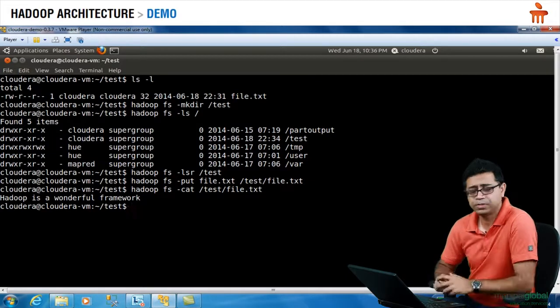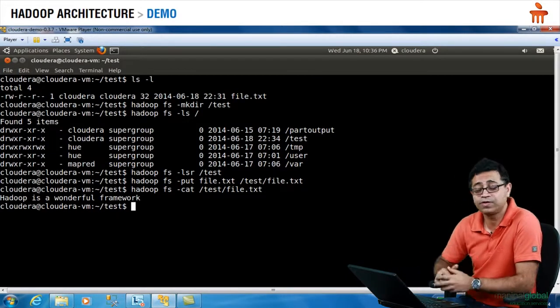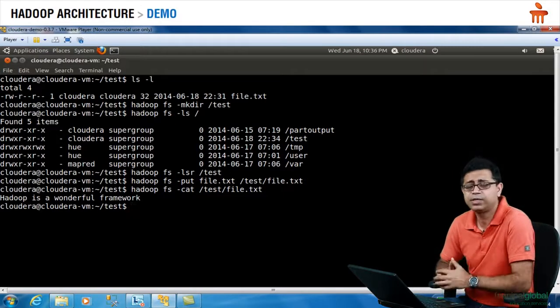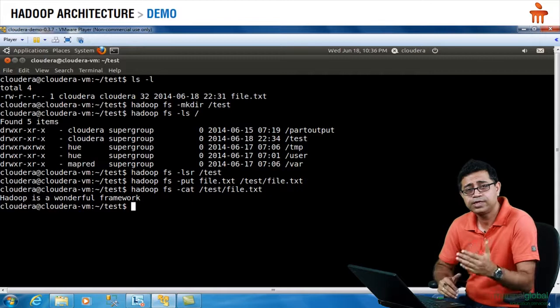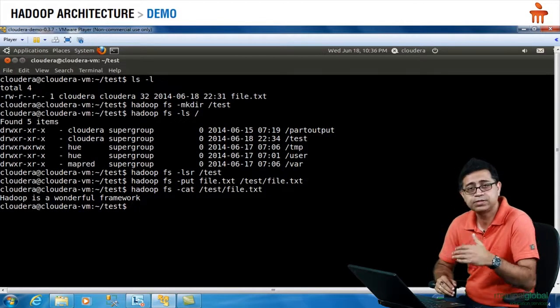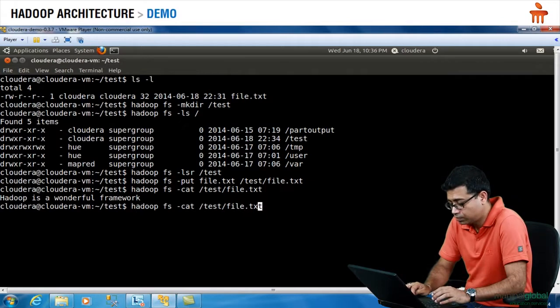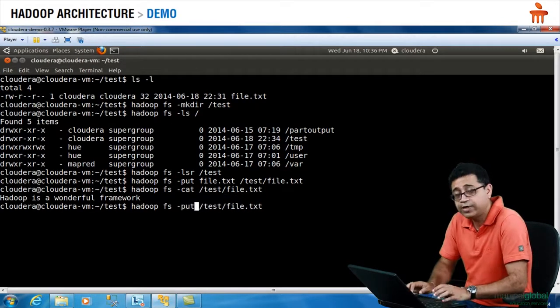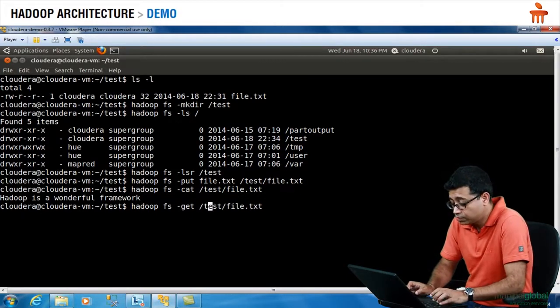Let's do the reverse operation. Let's get the file back from HDFS to your local file system. Let's see the command for that. As you might have guessed by now, the command for that is get, which is exactly opposite of put. We'll go ahead and put that command name, get.